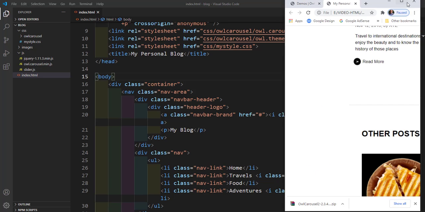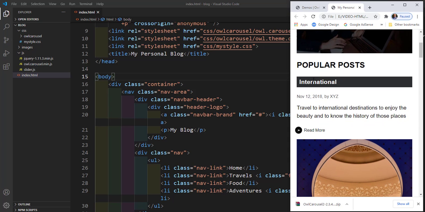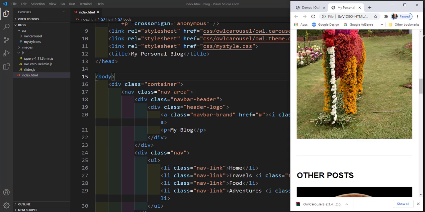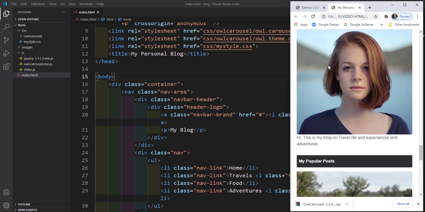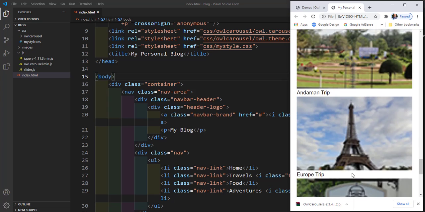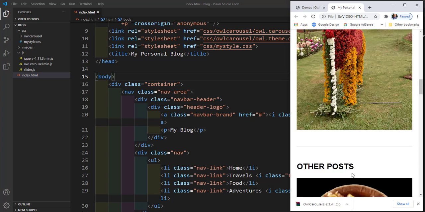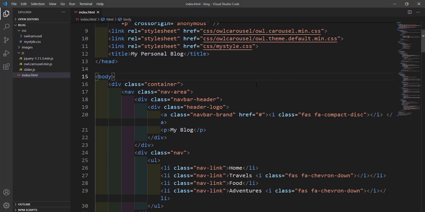Now this site will look in the smallest viewport like this. Like we have, at the top we have the logo, then the navigation, followed with the search button, and then the carousel, and then we have popular posts. The other two popular posts, and then these are the other posts. And then on the right side we have the about me, and then popular post, and finally the footer. So I will be taking the mobile first approach. So let's see how to develop this blog.